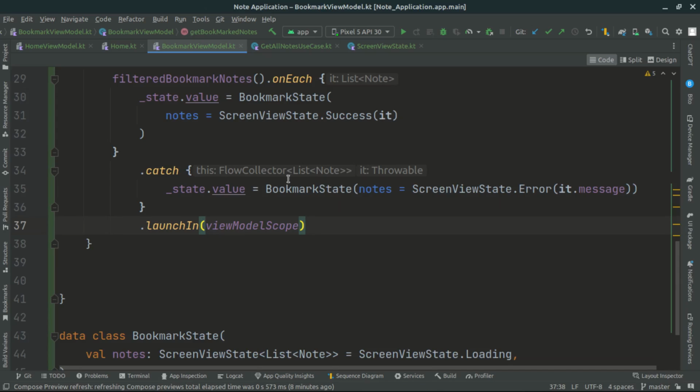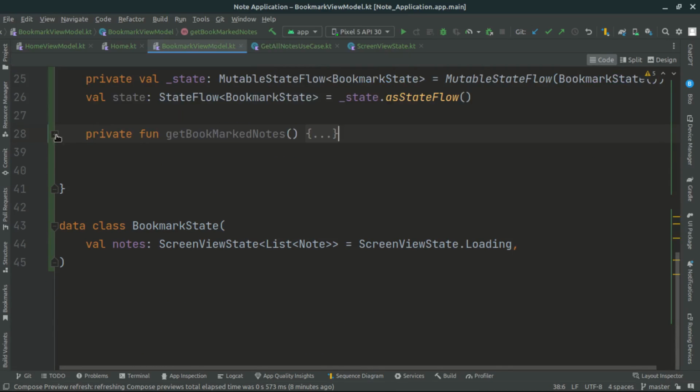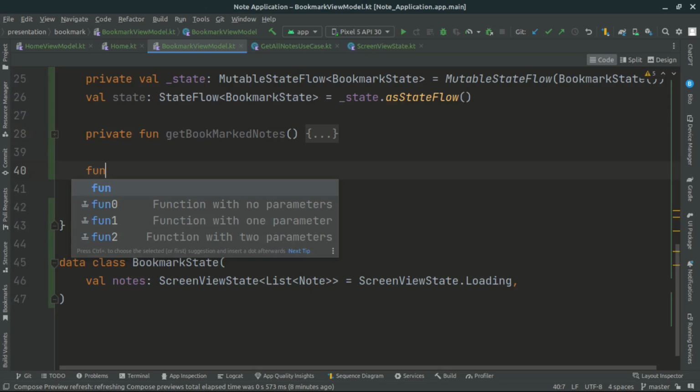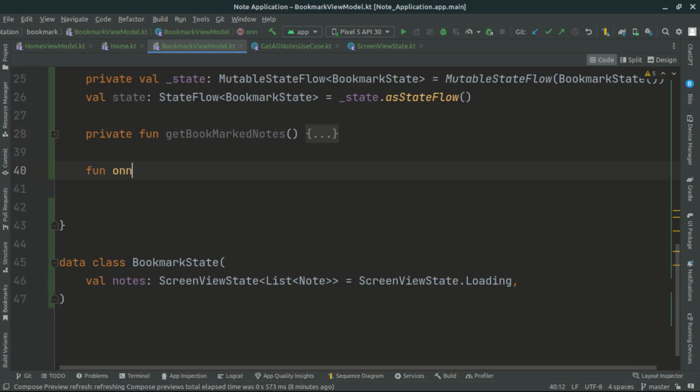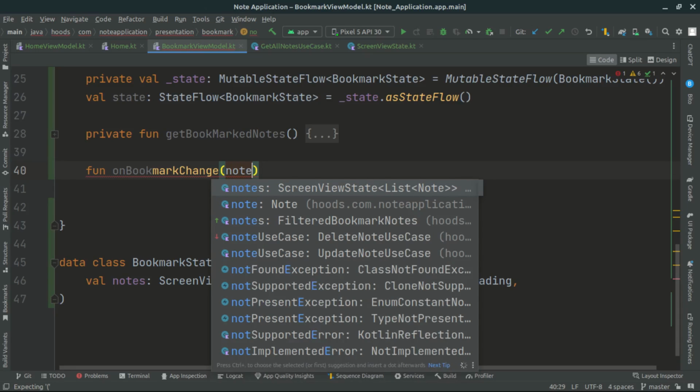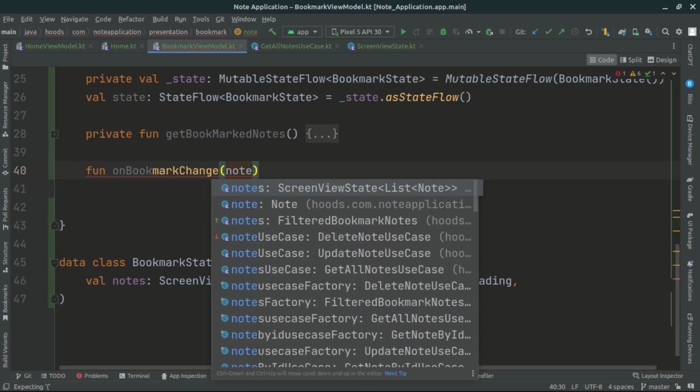Now the next case is the function which is going to be called whenever the bookmark changes. So let's create a function and call this onBookmarkChange. So these are the events which are going to flow to our composable caller. So we are going to receive here the note.